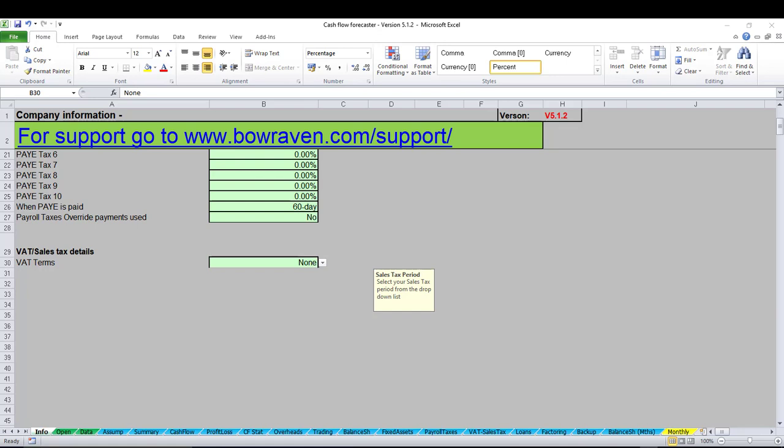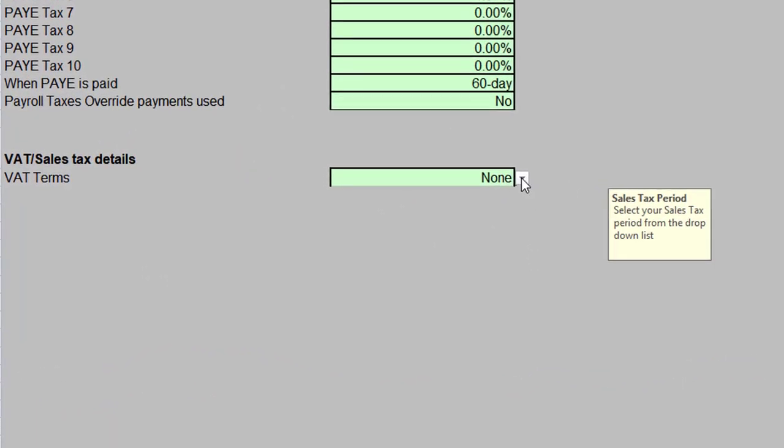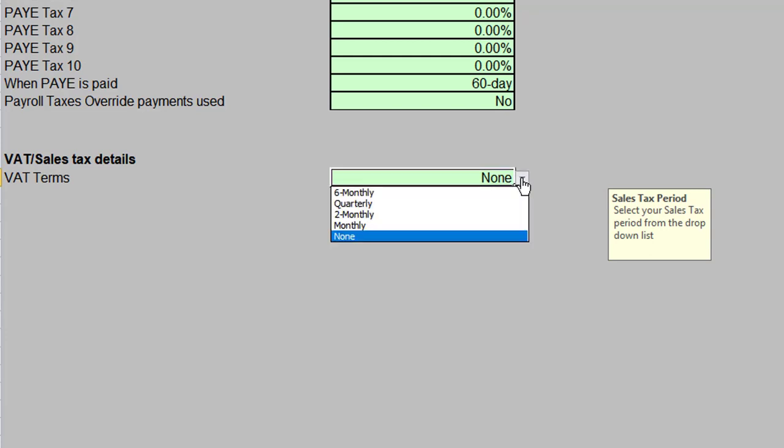Our cash flow Excel template makes it easy to deal with VAT in a cash flow forecast. At the moment we're on the Info tab, and first of all I need to switch the VAT feature on. I do this by clicking on this drop down menu, and you have various options from monthly, 2 monthly, quarterly or 6 monthly. So I'm going to set this to quarterly, which is probably the most common VAT payment period.